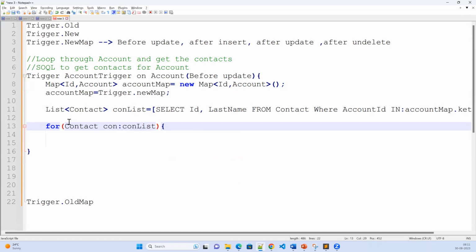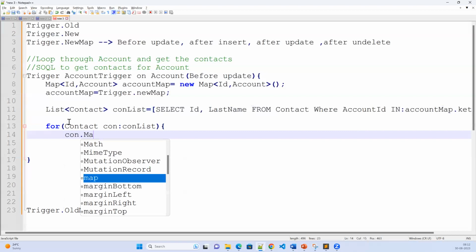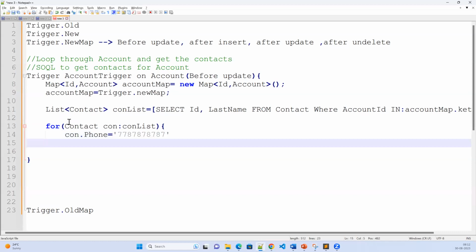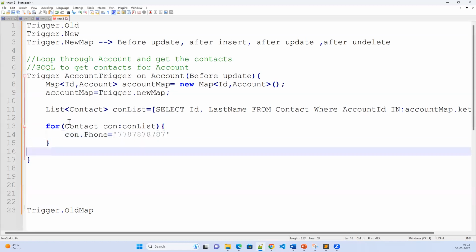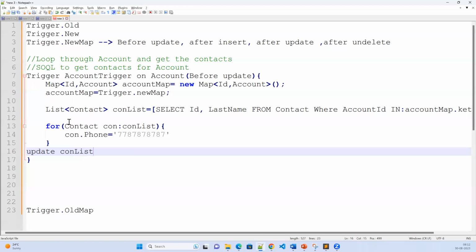Now I'm going to get the information of each contact and update the contact information. Usually what we will do, con dot, whatever the mailing city is, or con dot phone number. If you want to update the phone number, you can update the phone number or the email ID. Then finally, you can do the update list. So this is how we can use the trigger.new map. That will get all the latest information.